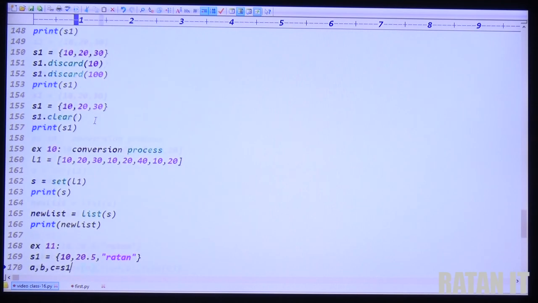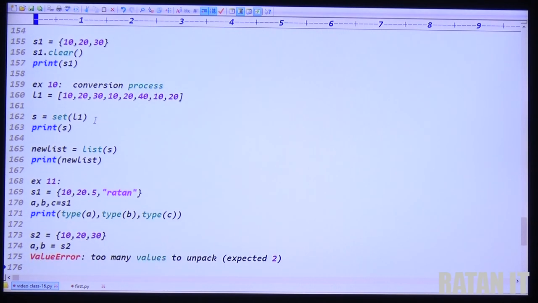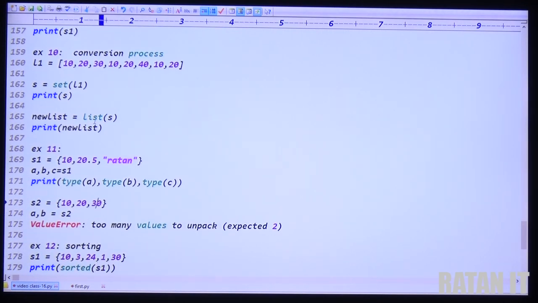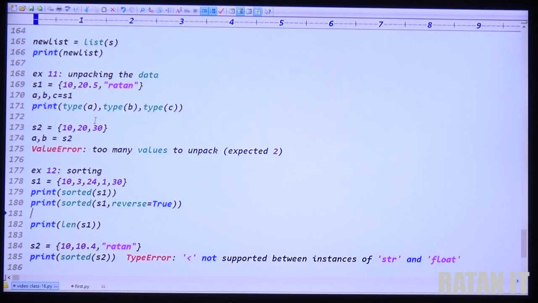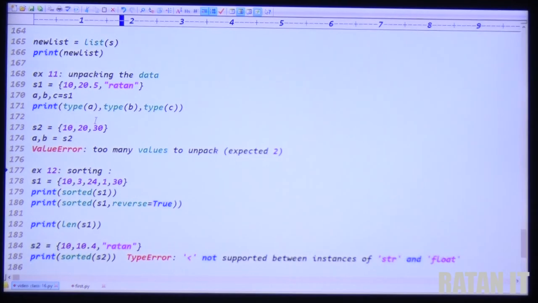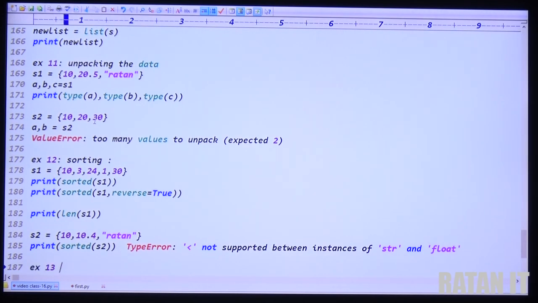Then the conversion process. A list contains multiple values. Let me convert that list into the set format. Then in this case, what happened? Duplicates are eliminated or not. Next one, example number 11. This is called unpacking the data. Clear? So example number 12 is sorting the data, right? While performing the sorting, we can sort only homogeneous data. Is heterogeneous data sorting valid or invalid here? Invalid.